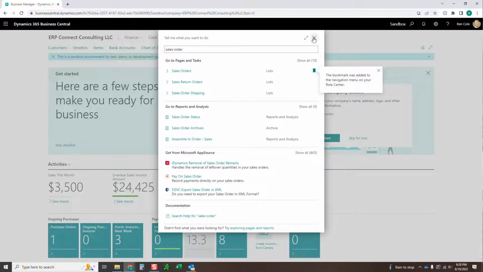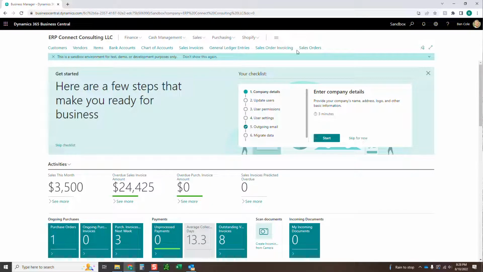And what this is going to do is now save it in my header here. What I'd recommend is, anything you're using quite frequently, make sure you favorite. It's going to show up here, then you don't have to search for it every time. However, if you ever do need something, you can always search for that.